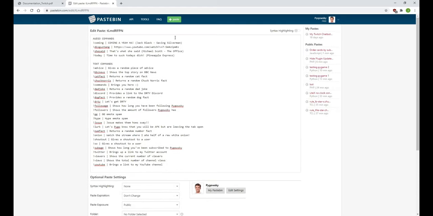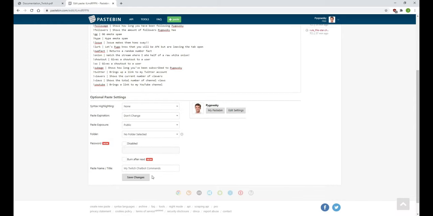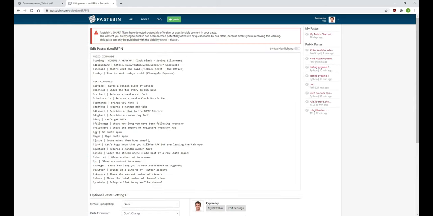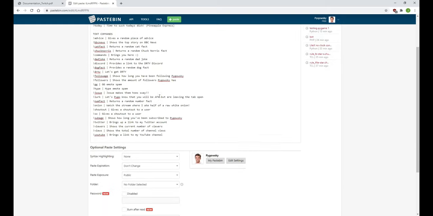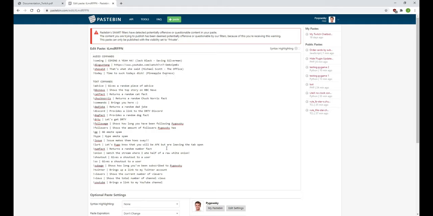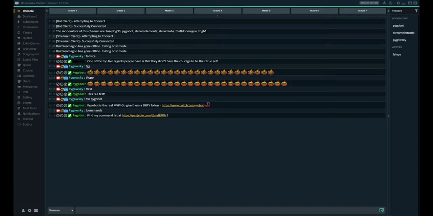I don't have any more mod only commands, so I'll remove that. And then I just go up and save changes. And now this is what people will see. So it's up to you if you want to manage your commands that way or make an easy list for people to see. I find it works quite easy, but that's all in your control.